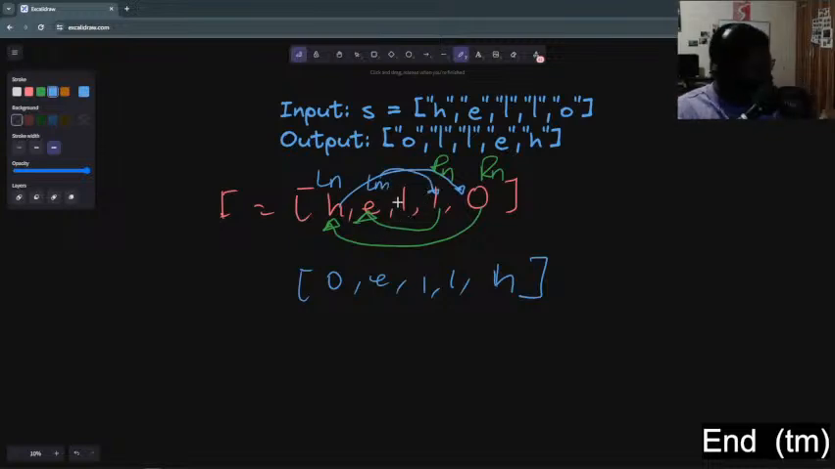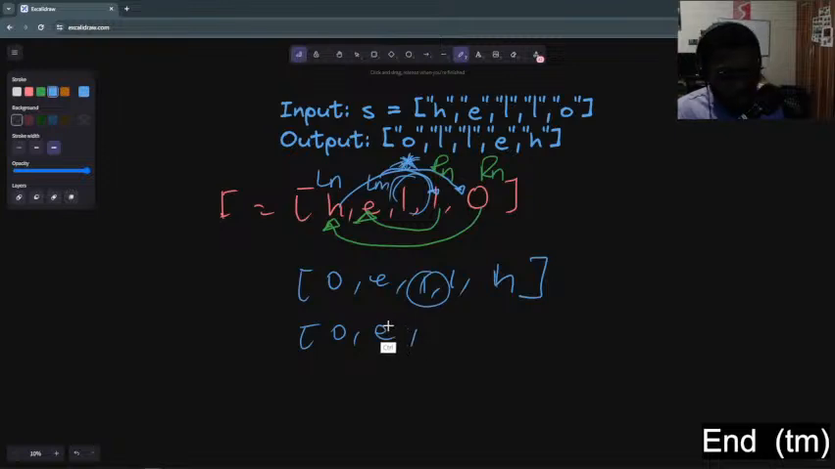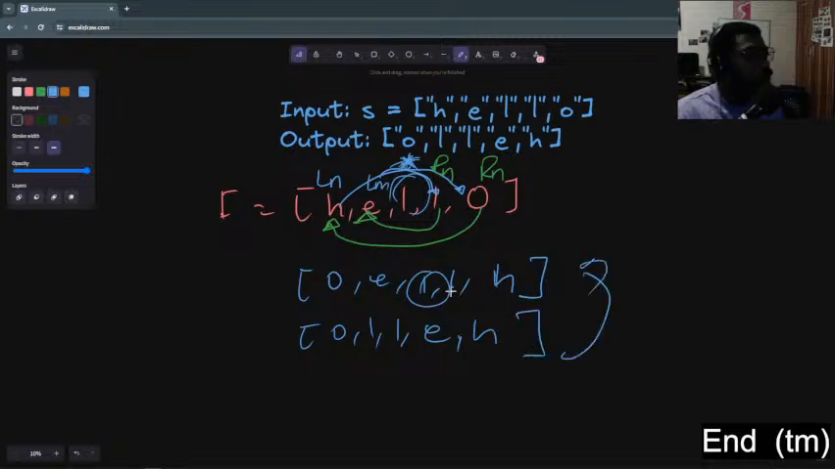Now, when do I know when to stop? Well, basically, Rn and Ln would have the same value, right? So I would know that this is where I need to stop. So I will not make any operation here. L will still remain there. So at the end of the day, I'll have 0 L L E H. So here is the reverse of this string here.